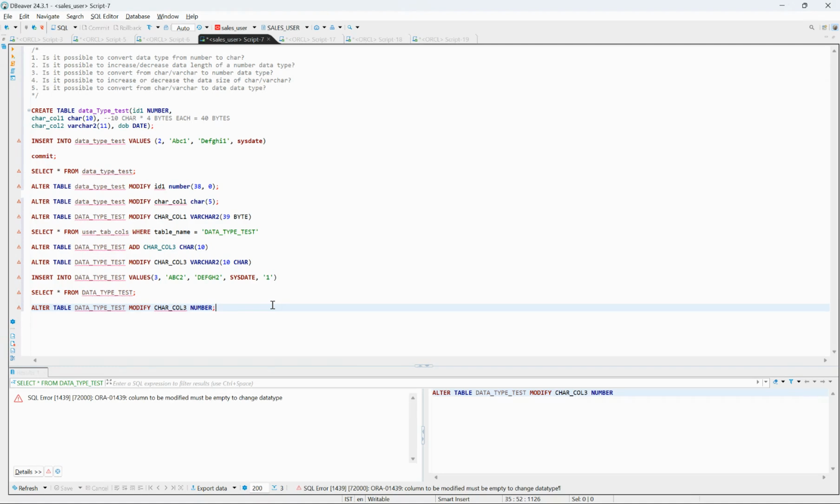So we have seen different scenarios now. Converting from character to variable character was supported, and increasing the data size was supported, but decreasing the data size in case the data type was character was not supported. And then we were not able to convert from number data type to the character or variable character data type.